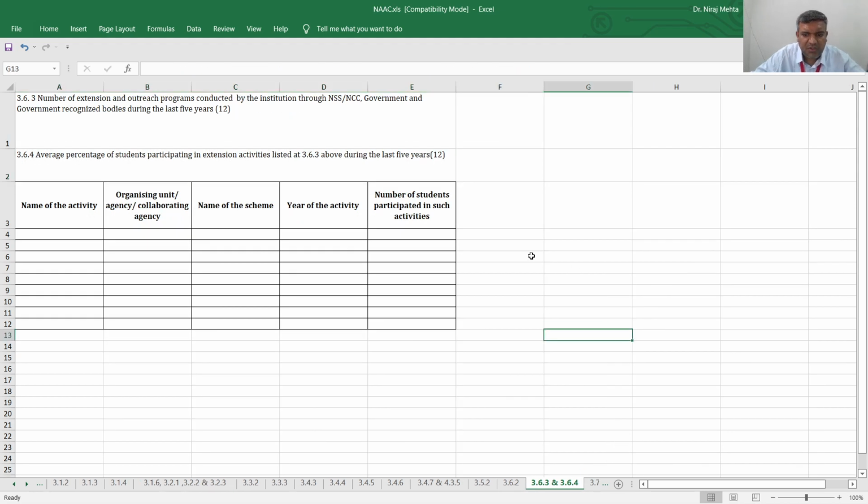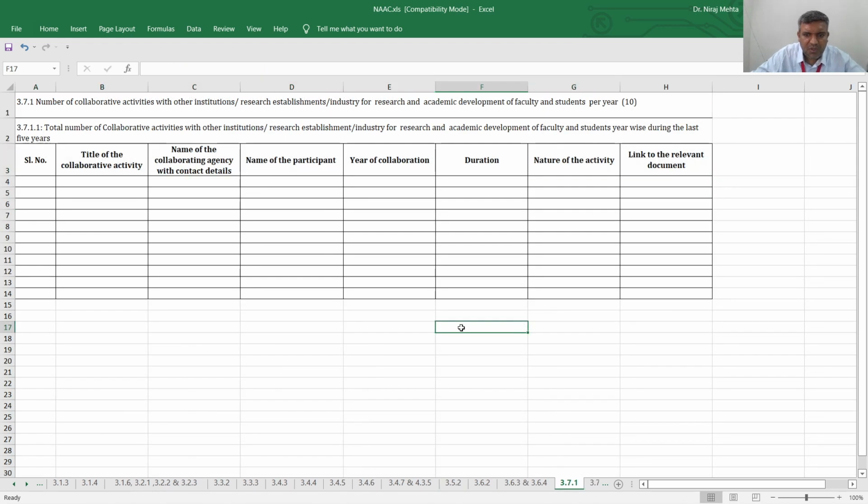Criteria number 3.6.3 and 3.6.4. So number of extension outreach programs conducted by the institution through the NSS or NCC. So in this we need to submit the data, name of the activity, organizing unit or agency, collaborating agency, name of the scheme, year of activity, number of students participated in this activity. Here also we need to submit the relevant proofs.